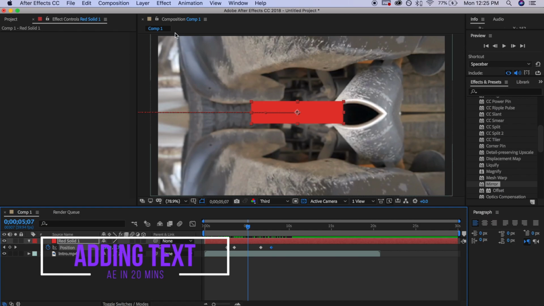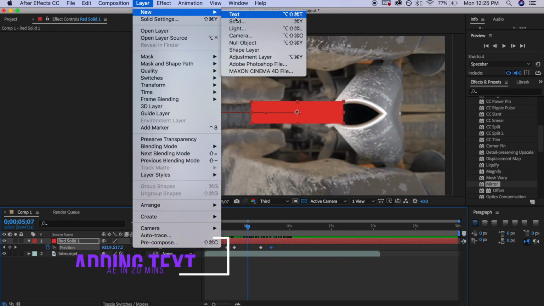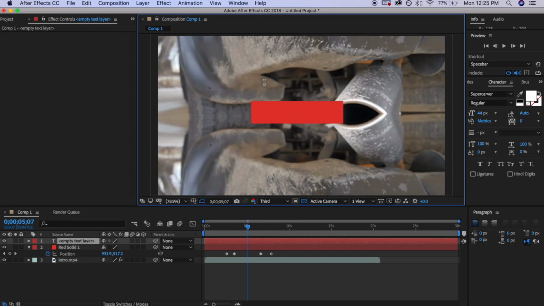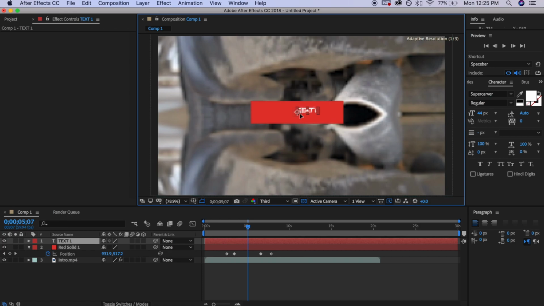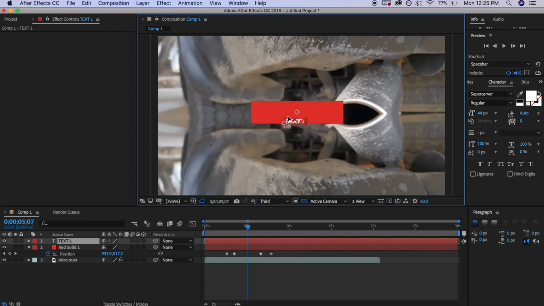The text is super easy. File, new text, and then you just type. So let's just do text 1, and then click on the text over here itself. And if you hold command, or if you hold shift or control, I think, on PC, you can go ahead and move this text here.